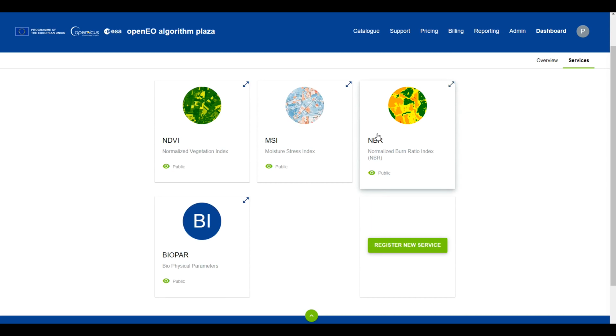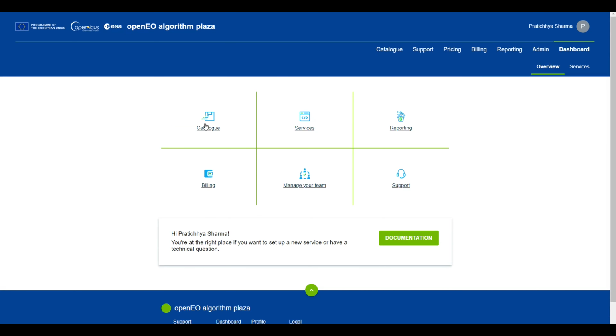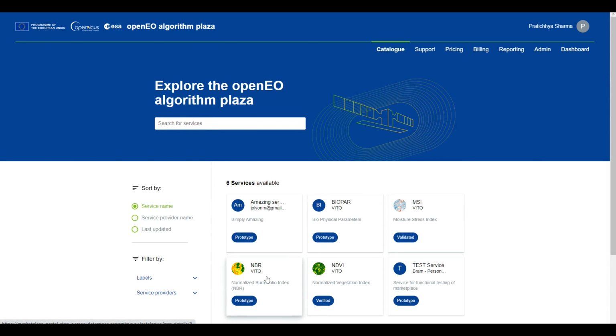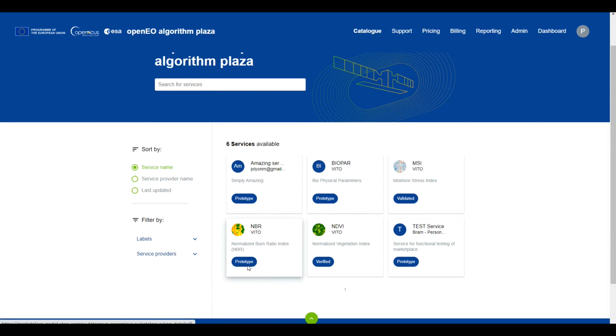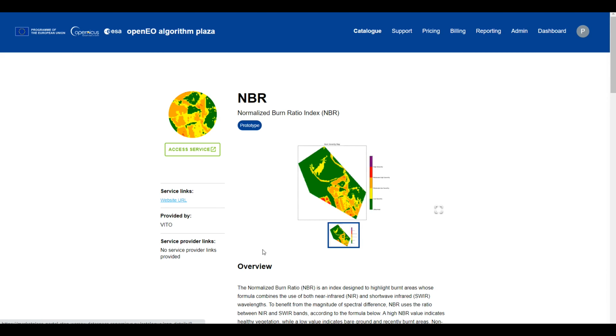As you go back to the services, you will notice NBR is published. You can also visualize in the catalog view. It has already been given a labeled prototype. We will cover it in detail later in this tutorial.